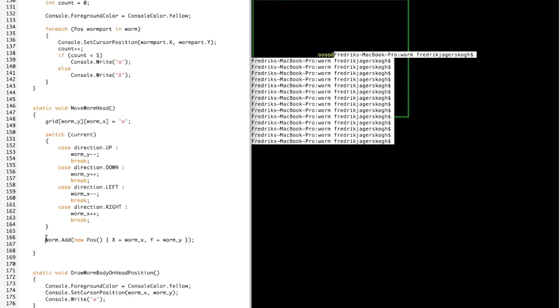We add this to the worm double array to keep track of the new position, to be able to later delete the tail. And the reason that this part is not down here next to this line is because later we will check if the current position of worm X and Y has anything written on this position, then the game will be over.